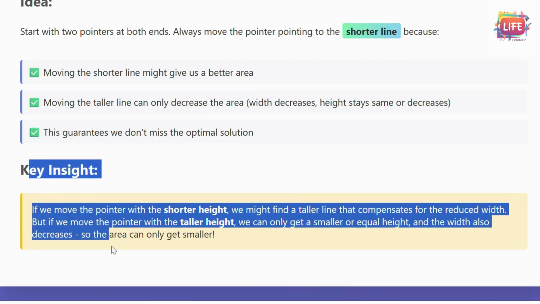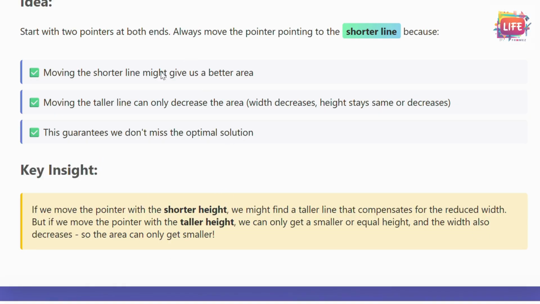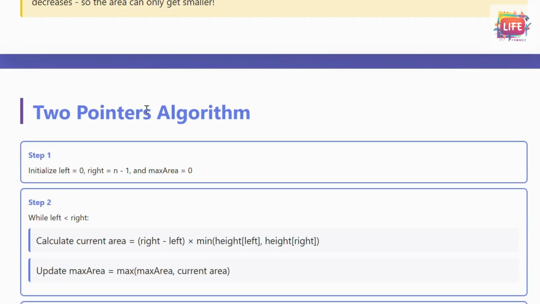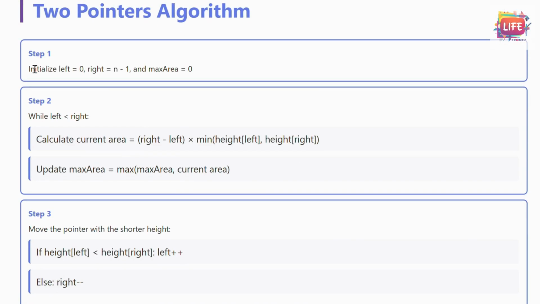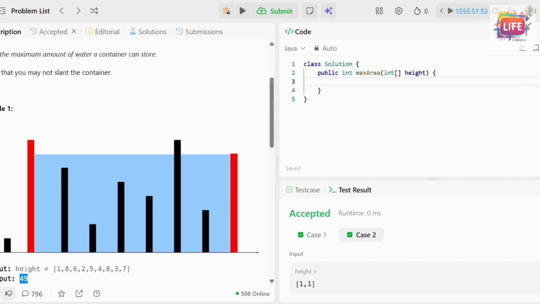So, if we move the pointer with the shorter height, we might find a taller line that compensates for the reduced width. This is how we'll implement the solution. We'll simply take two pointers. One will start from the beginning, one will be at the end. And max area will be set at 0. We'll calculate the area: width will obviously be right pointer minus left.